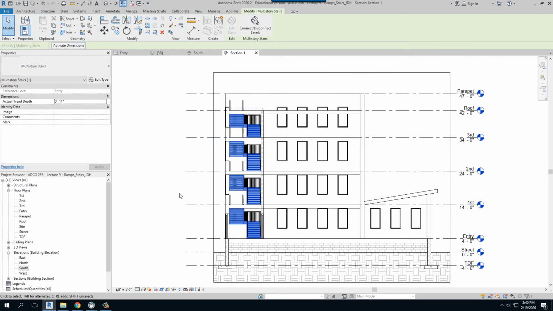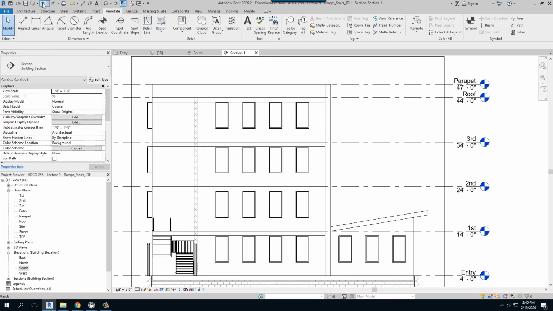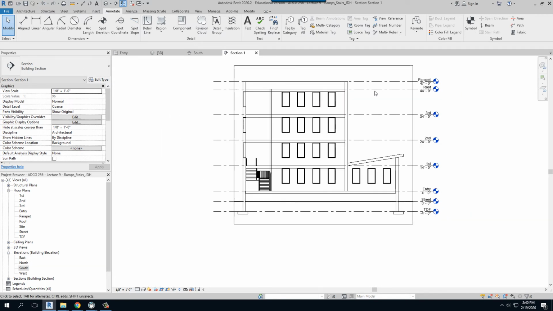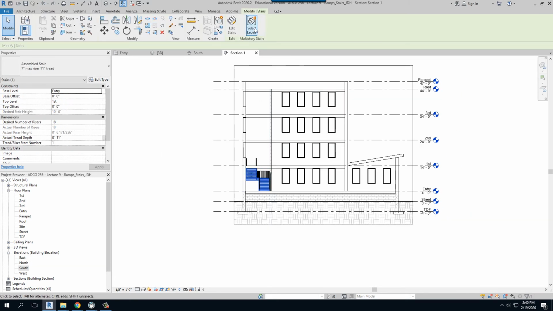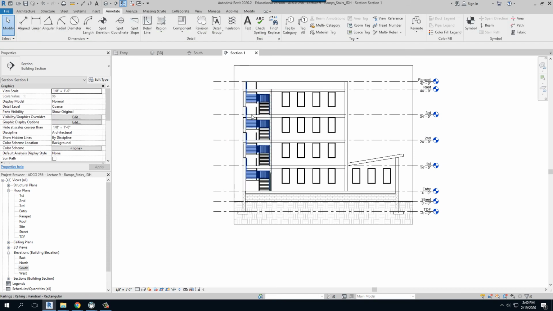And look what's nice. It actually adjusts the number of risers to that last floor. So that's a really nice feature. Maybe it's something you could have used before. I'm going to undo all this. I just wanted you to see that it was possible, right? I'm going to get back to where I was. I'm going to select my stair, select levels, second, hold down control, third, and roof, finish. And now I have a nice multi-story stair.